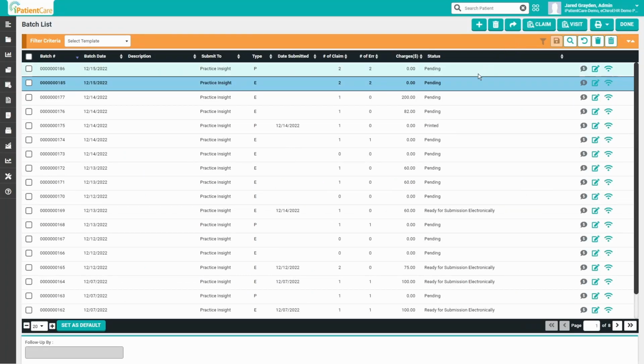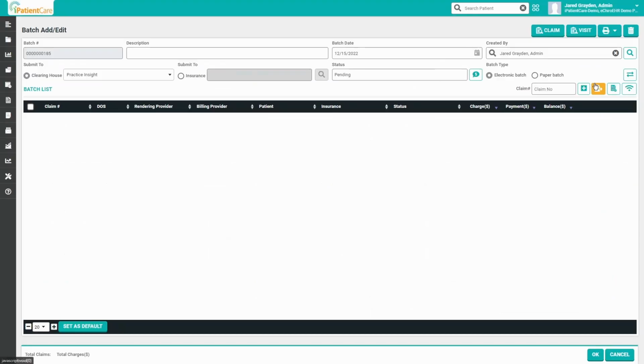But now if we go back to our list here of batches, as mentioned earlier, we had two batches created. From here, we can work our batches. So we have this electronic batch here, and I'm just going to click on this Show Batch Detail button so that we could work through those claims that were created in this batch.